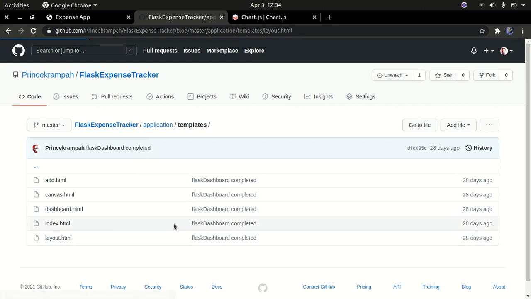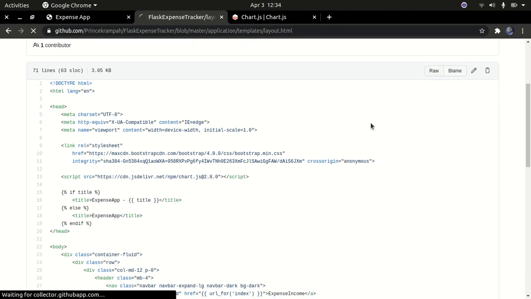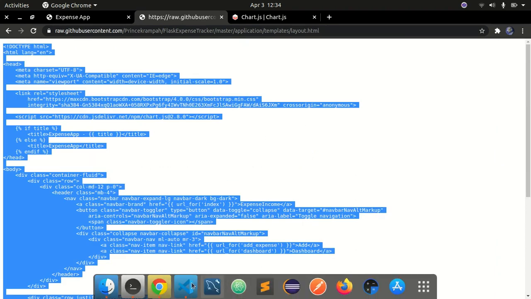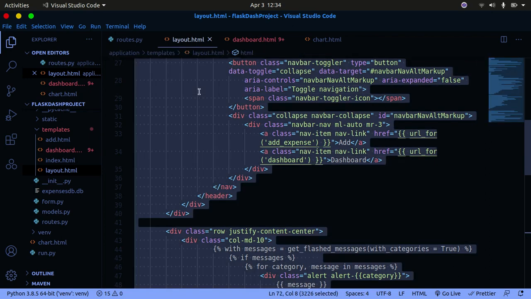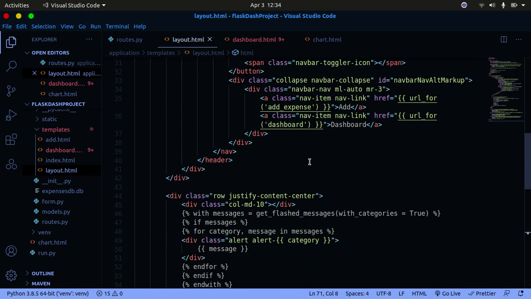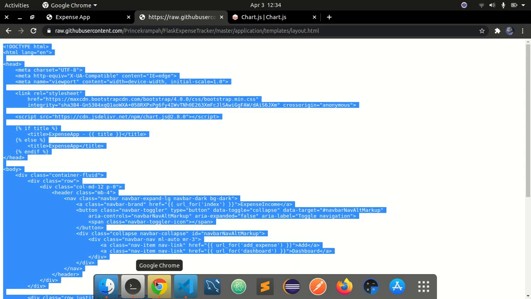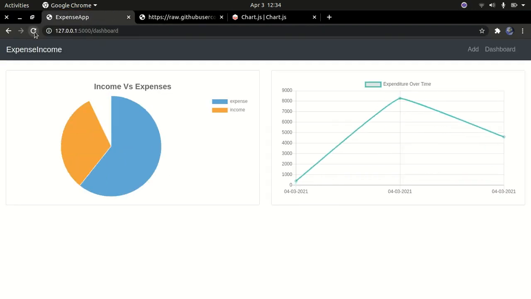So I'm going to go to layout, and I'm going to copy the code. I'm going to go to row, select everything, and paste it there. So I'm going to come in here to layout, Control A, and paste everything right here. So we have that right there. I'm going to save this, and then reload our page again, and then refresh this. So now we have that right there.